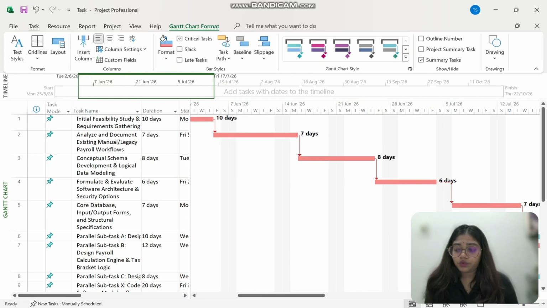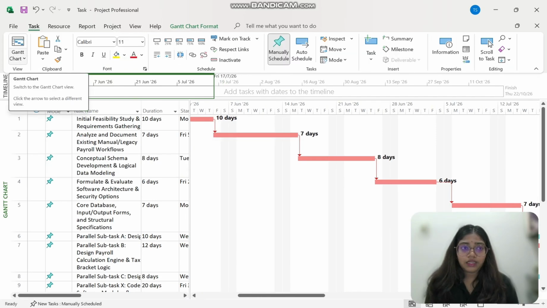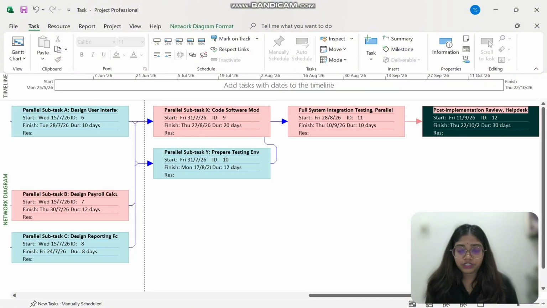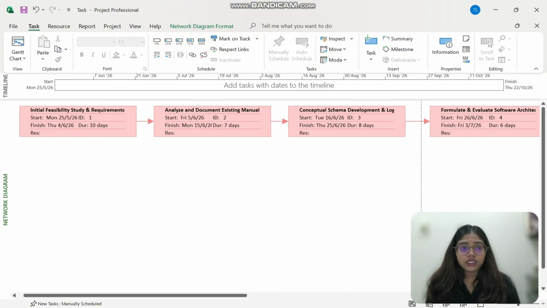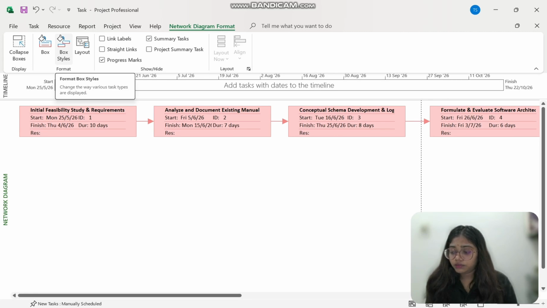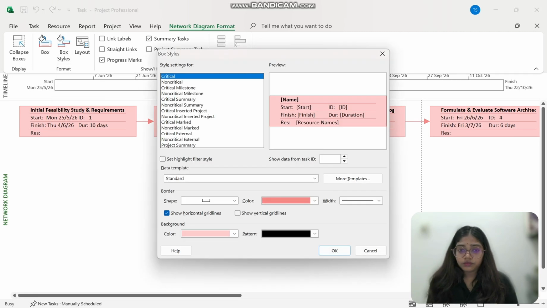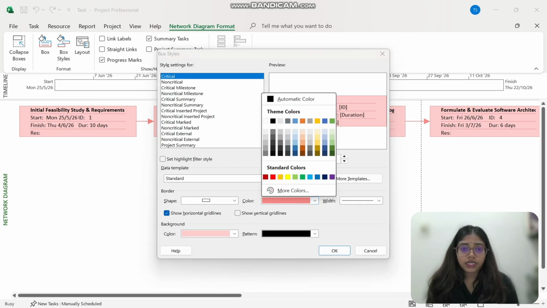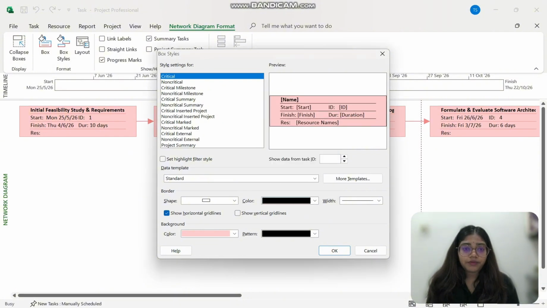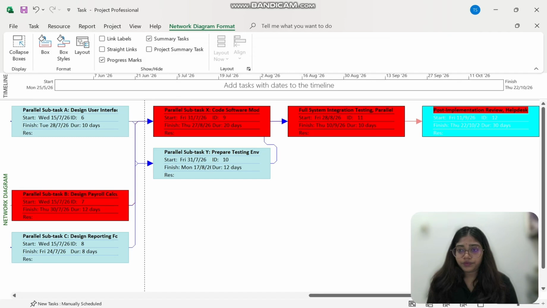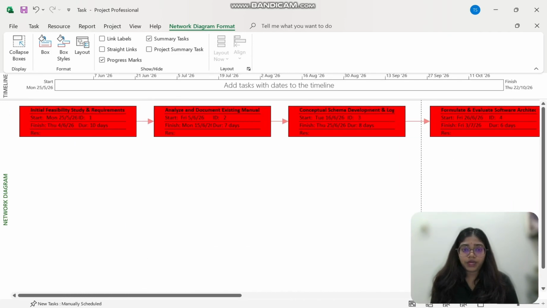So go to the task, click on Gantt chart and change to the network diagram project. So this is the network diagram project. The box style: the border color is black, change to black, and the background color is red. Okay, so here is the critical path.